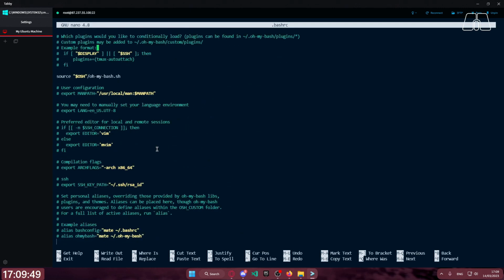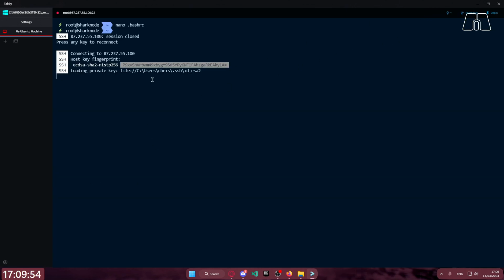If you want to clear the window every time after connecting, go back into bashrc and scroll all the way down, then type clear. Save and exit again, and if we reconnect, everything is cleared. Neat! Now, we're gonna cover package managing.